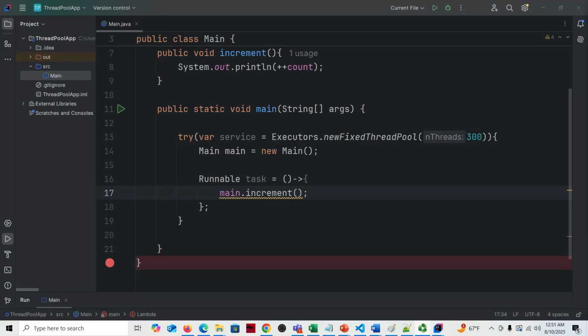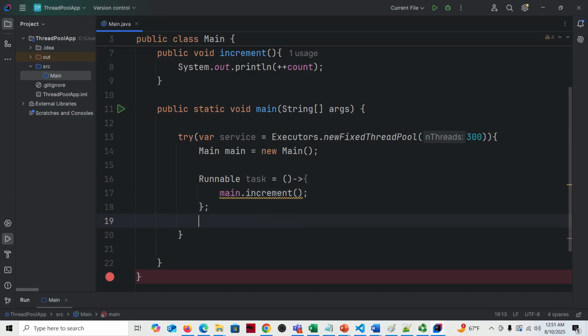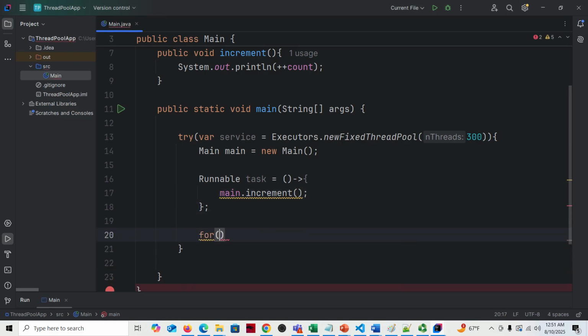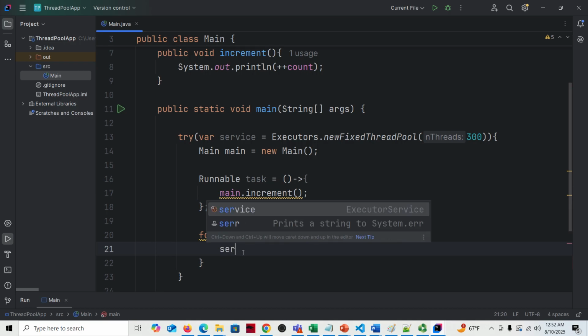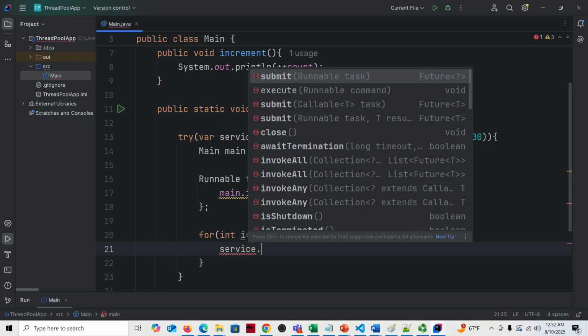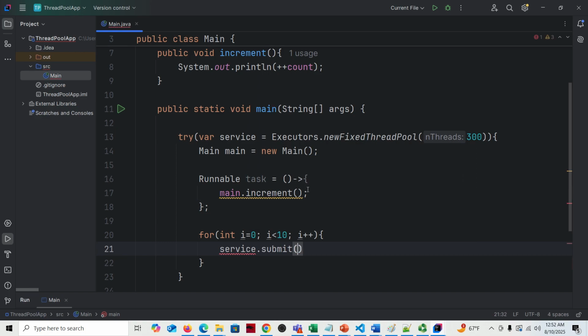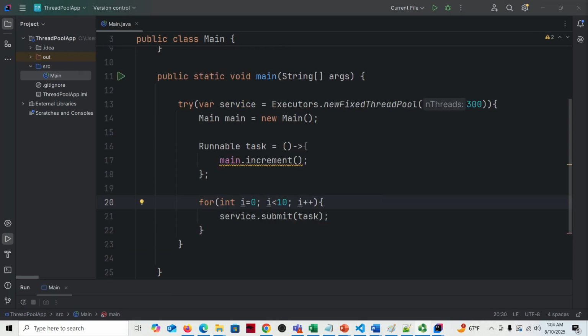Next, we'll create a for loop that will submit the task multiple times to the available threads. So let's go outside of the runnable task and write our for loop. And let's have this loop iterate 10 times. And inside the body of the loop, let's submit our task. So type service, and then let's submit, and then pass task in there. Type your semicolon. So let's run our program.